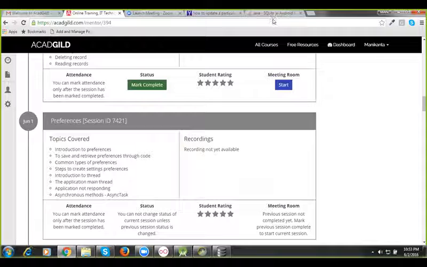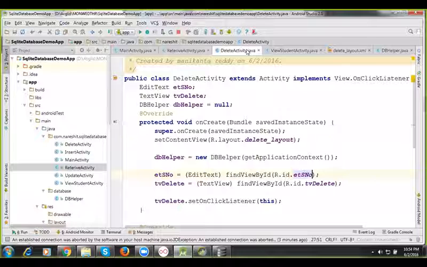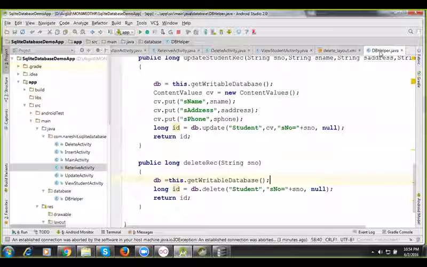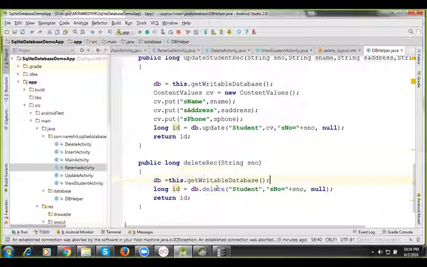Hello. Sir, I need your help, sir. Yeah, tell me. Sir, can you show that code once more? Delete or update? Delete. Yes, sir. Database code, right? Sir, can you explain once more this? In the db.delete method, we have three parameters. One is table name, second one is where clause, and third one is arguments. By default, arguments is null. The where clause is by using student number, we are going to delete your record, and the table name. Okay, thank you, sir.